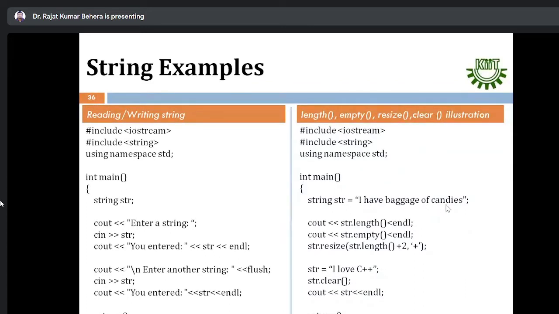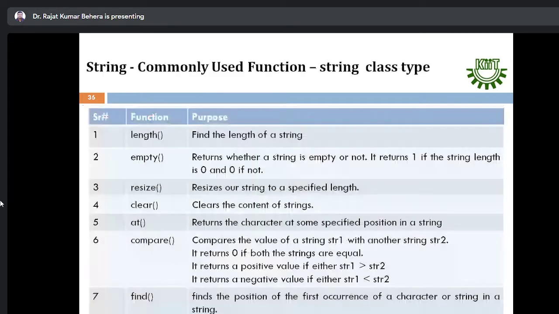I have a baggage of candies. Then we are trying to find out the length of the string, so to find it we will write the length function. Then let's call str.empty. It is checking whether the string is empty or not, so it returns whether a string is empty or not.